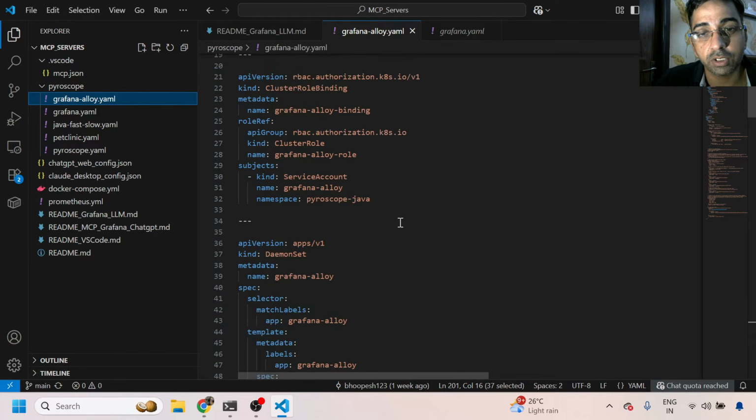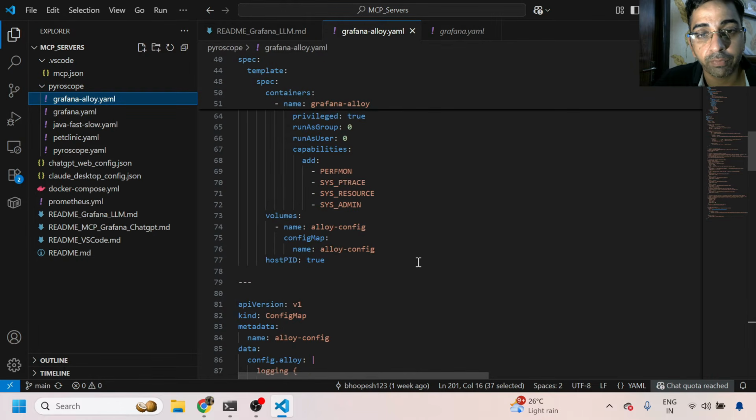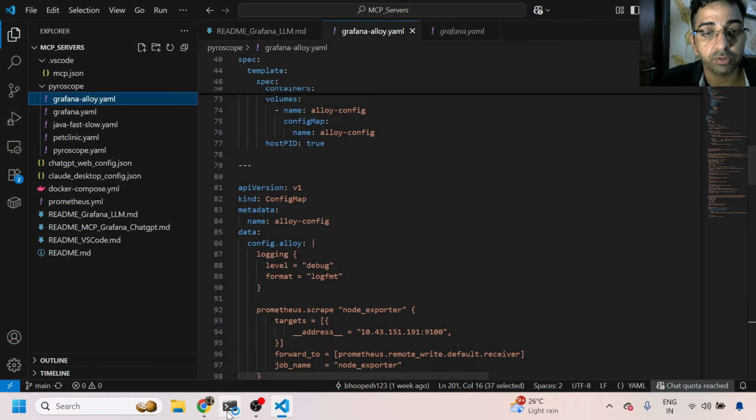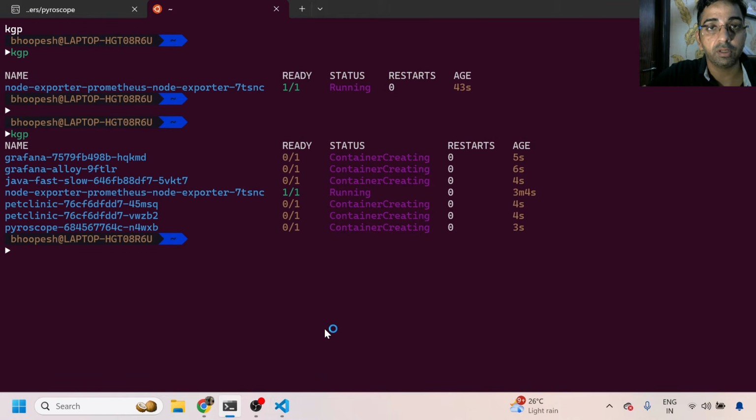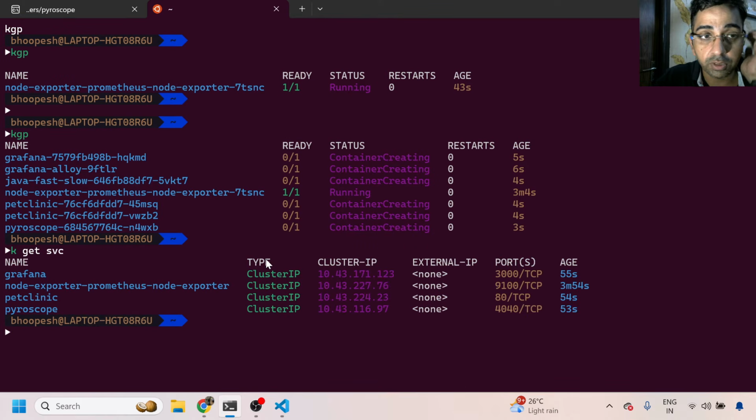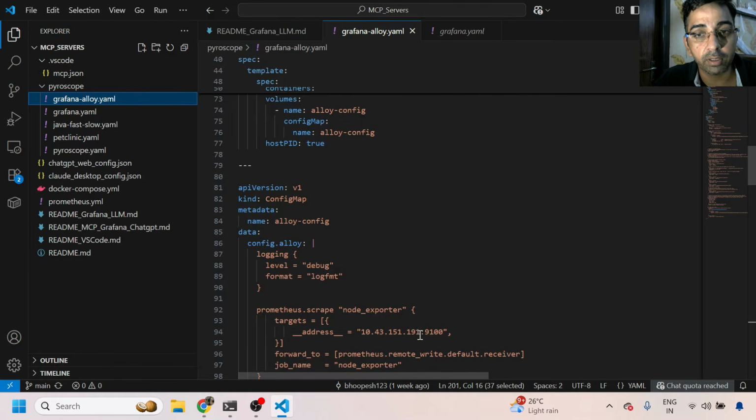One thing which I forgot to change, let me change the IP. Yeah, this IP. I think I should have changed. One second. Okay, get svc. The node exporter IP potentially should have been changed. Yeah, this is the IP which I am saying. So I will copy this. I will come back here.